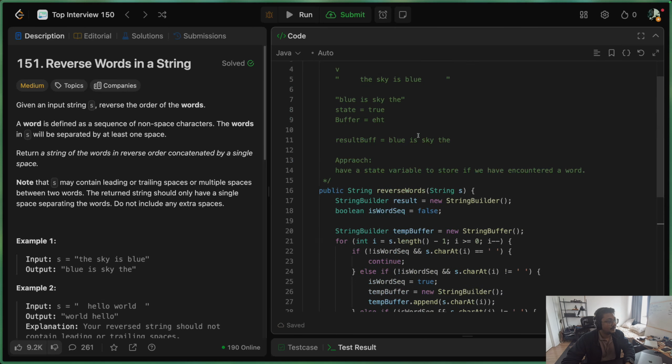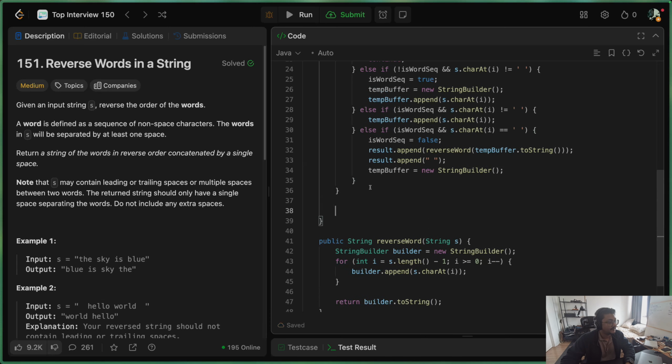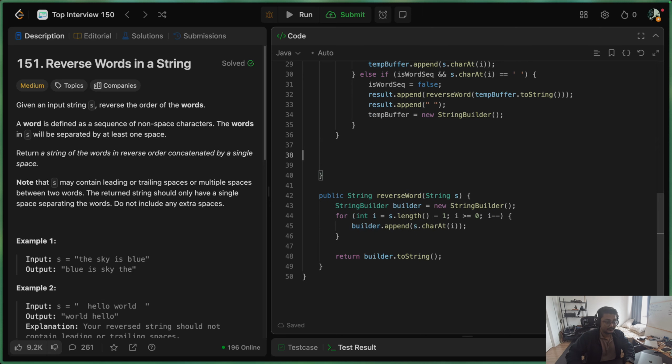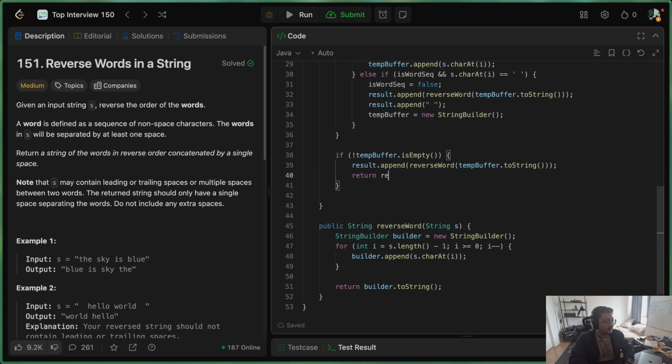Now once we have completed reading the word, we can also reset the temporary buffer here. So tempBuffer is a new StringBuilder. Now let's handle the corner cases where, after processing the string, our temporary buffer is not empty. So if our temp buffer is not empty, in that case we have to append to the result whatever contents are remaining in the temp buffer. So reverseWord of tempBuffer.toString, and it's safe to return the result here.